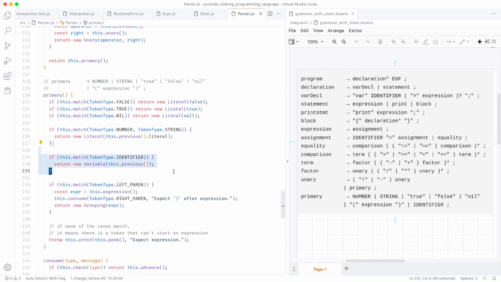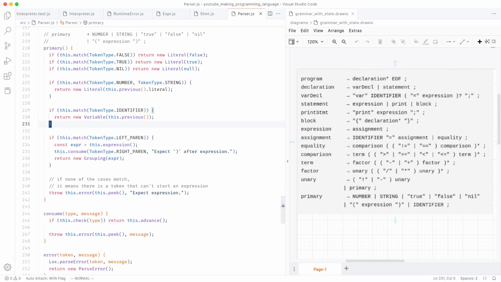And then we're also going to go under our primary method here. And remember, under primary, we added a new identifier. So if this.match token type is identifier, we're going to return a new variable. And that's it for the parser.